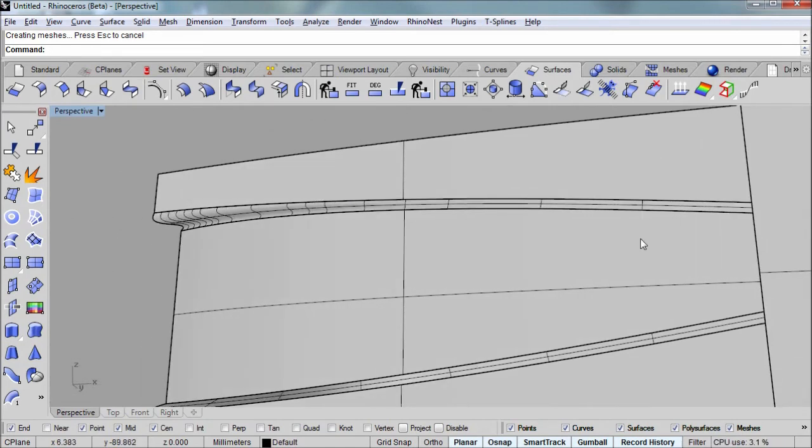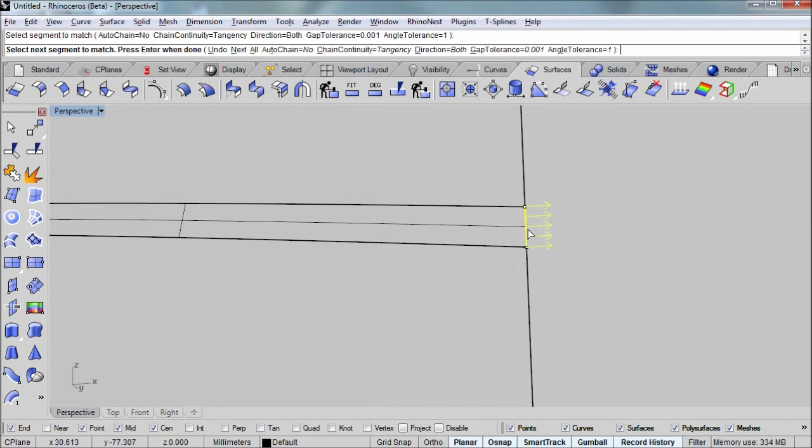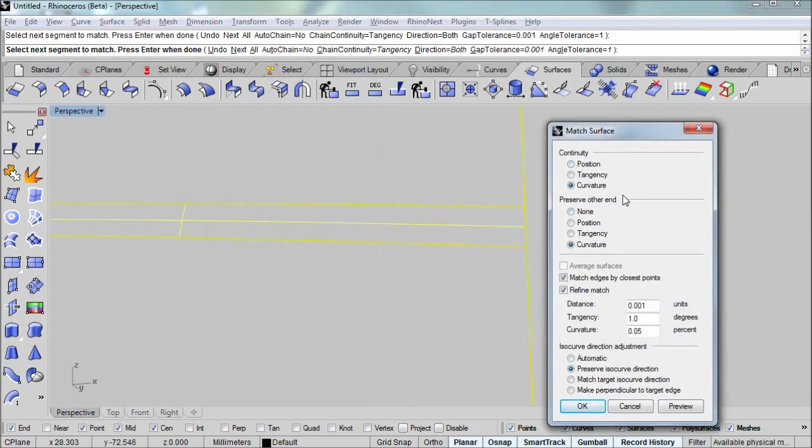Now I could join and see if I get a naked edge right here, but I'm going to use match surface one more time right across that edge. And I'm going to do it just as a positional match. And make sure you have match edges by closest points so that it doesn't deform it to the whole edge of that split surface. And that gives me a positional match right there.